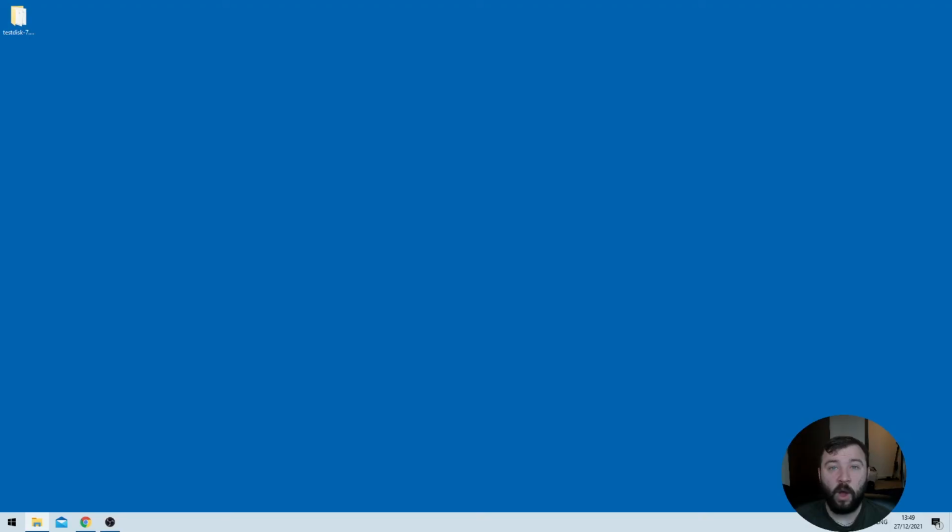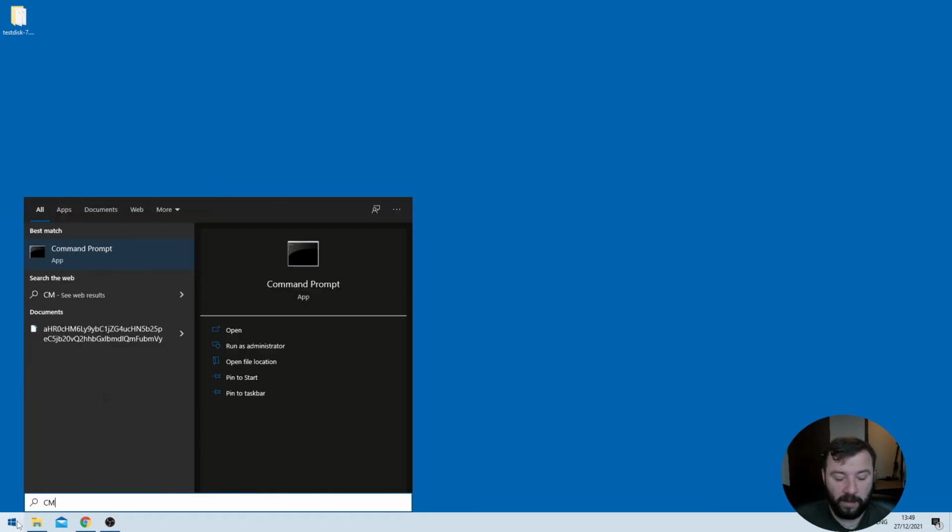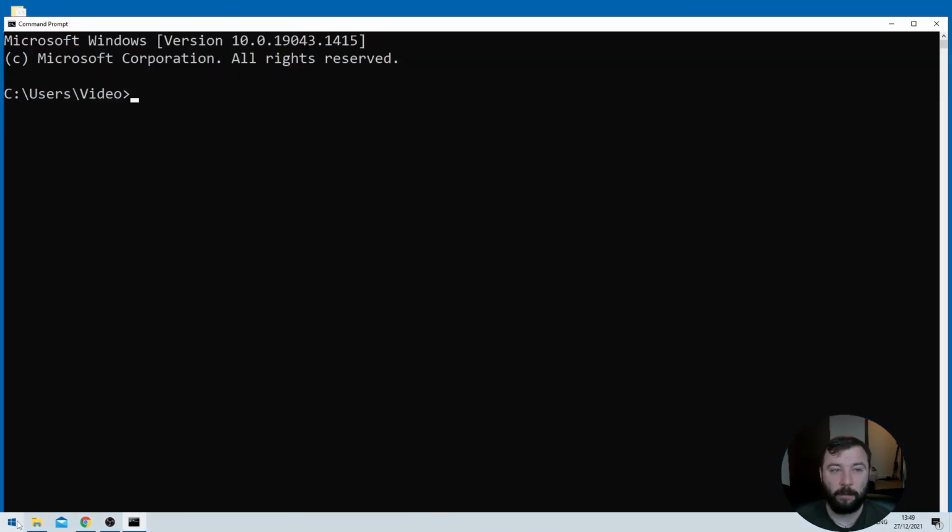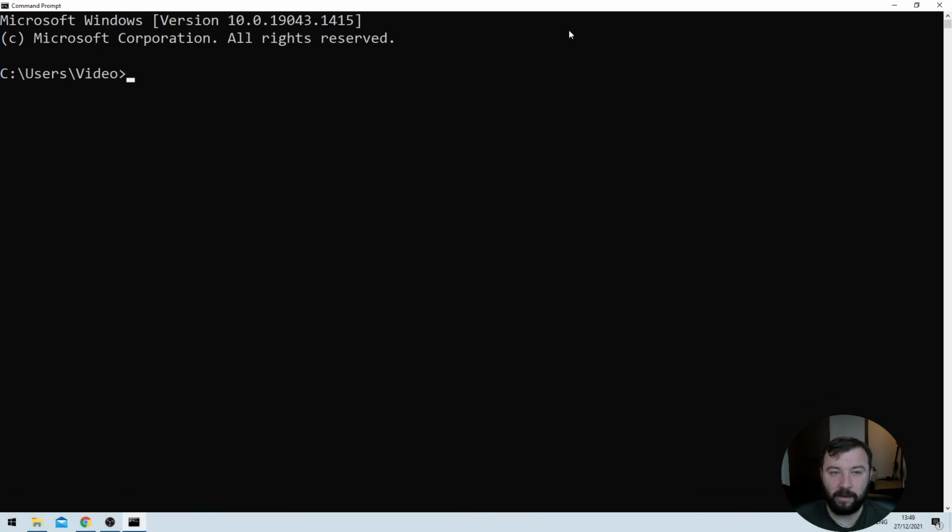PhotoRec is also available with some slightly more advanced options via the command line, so let's take a look at how to do that. Opening up PhotoRec in the command line is very much like opening up TestDisk in the command line. We're going to go to the Windows Start menu and then search for CMD and open up a command prompt. I'll just expand that for us here.